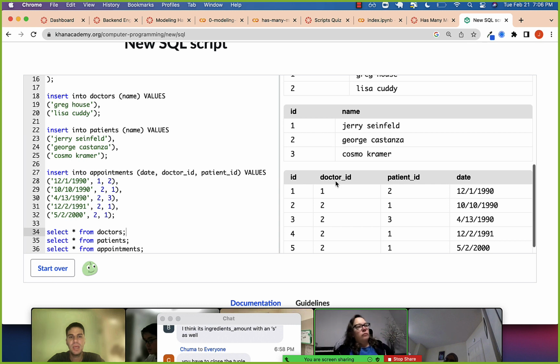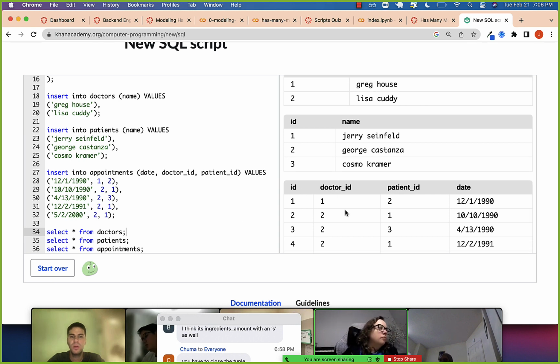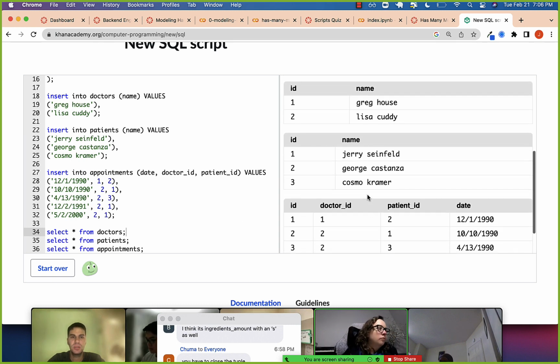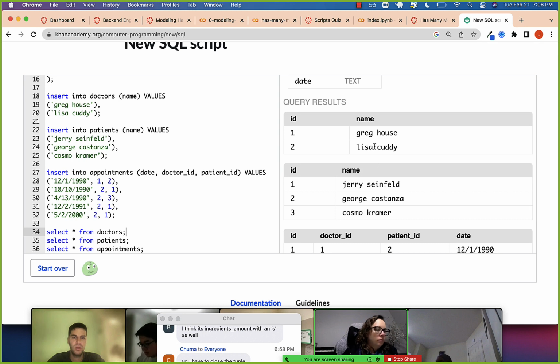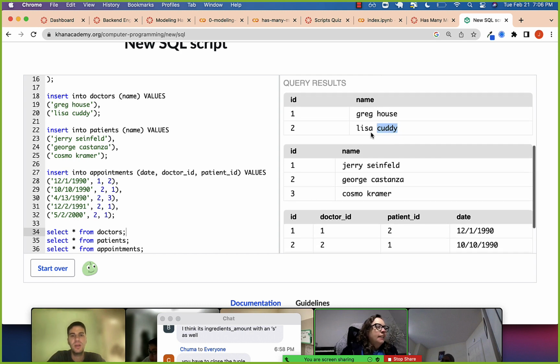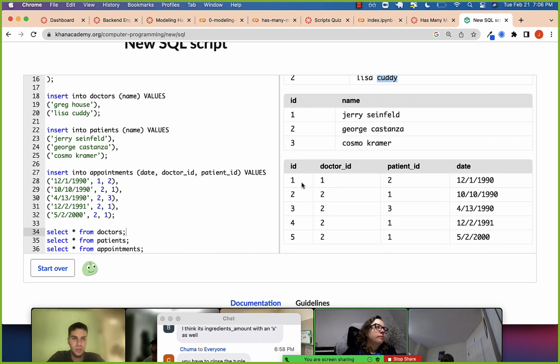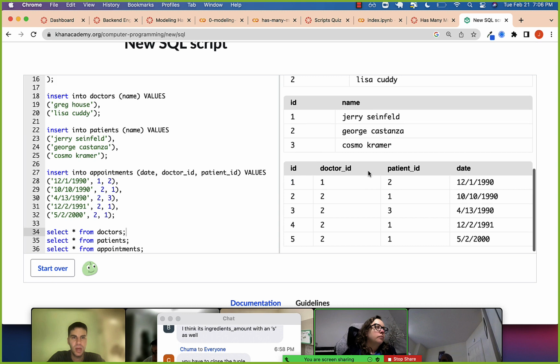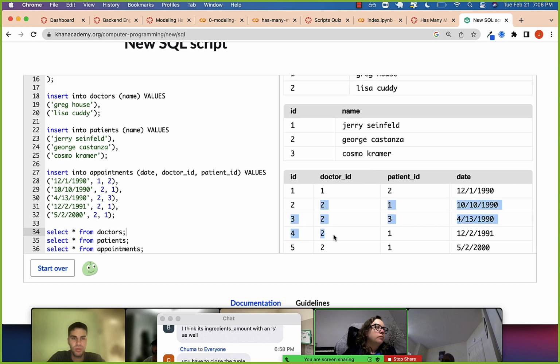Okay, so let's say we want to find all the patients of Cuddy. Here's what I would recommend: answer the question first. Who are all the patients of Cuddy? So the answer is Dr. Cuddy, so it's these 3. So it will be 1, 3, and 1. So Jerry and Kramer. Okay?